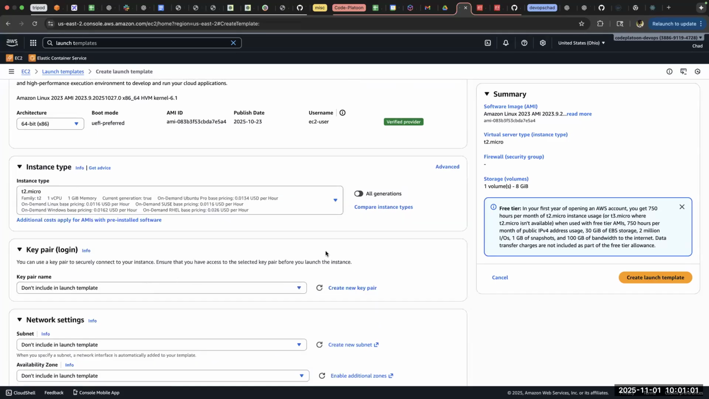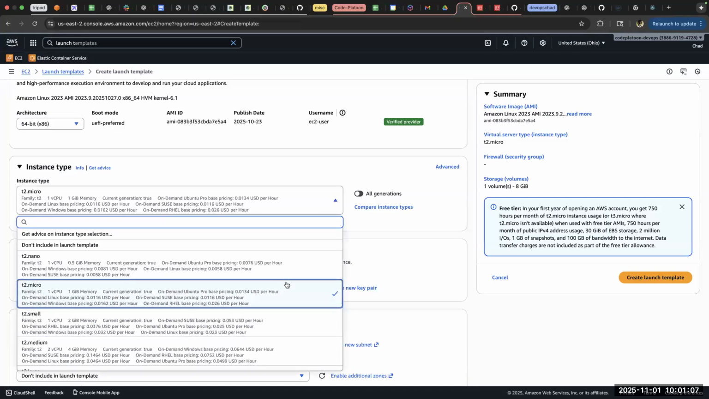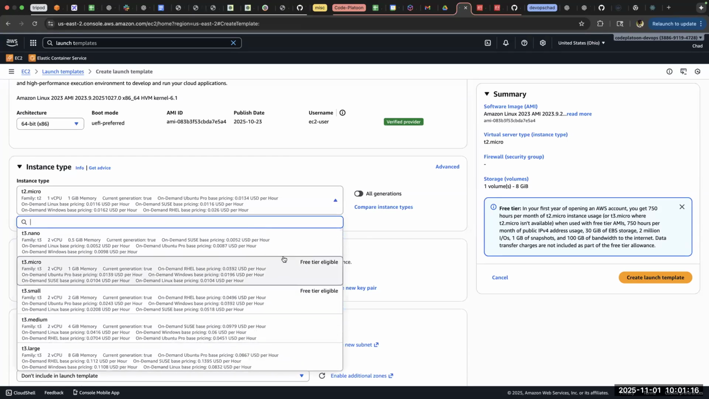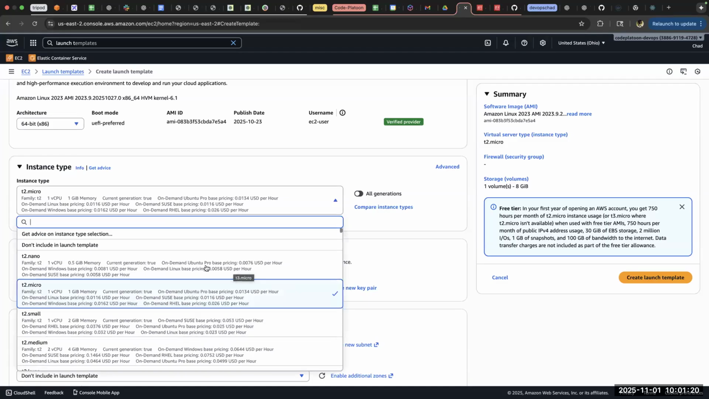Hey Chad, for the micro, is it free? The one I picked was T3 micro because it said free tier eligible on the right hand side if you keep going down. Oh, none of the others say that, right? Oh yeah, good point. That is free tier. No, smaller, you're right. So use that one instead.